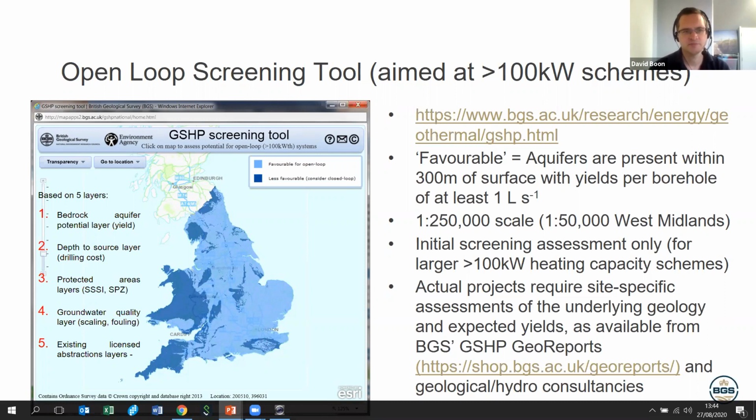It's based on 5 different layers. You've got a bedrock aquifer potential layer, combined with a depth to aquifer layer, which is an indication of drilling cost. It's got protected areas, so SSSIs and SPZs, which are source protection zones. That's modeled together with groundwater quality data around scaling and fouling potential for that particular groundwater system, and also where there are existing licensed abstractions.